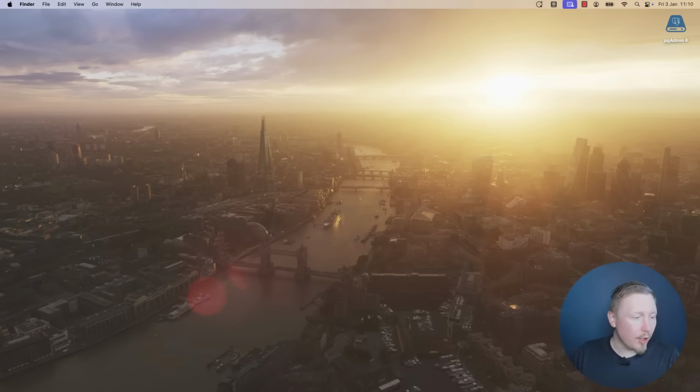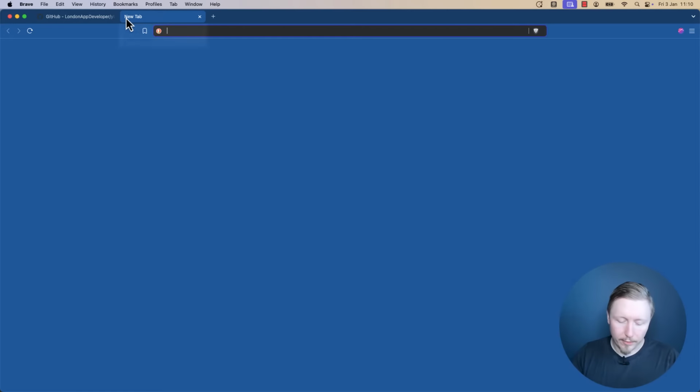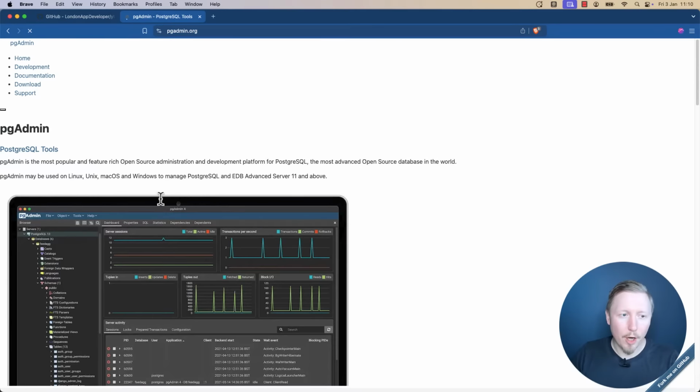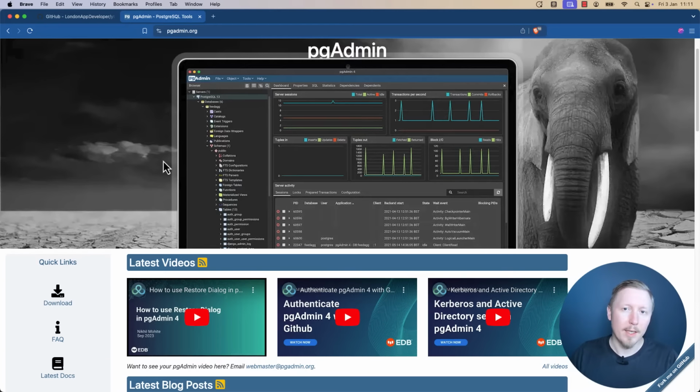First thing that you're going to need to do is download PGAdmin. As I mentioned, there's a link to it in the description of the video. Basically, if you just search for PGAdmin, it is the first result, and you can go ahead and download and install this for whichever operating system you are using. I obviously already have it downloaded and installed, so just make sure that you download it and open it up yourself on your local machine, and then we can continue.